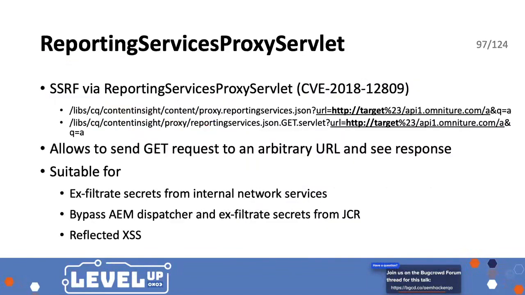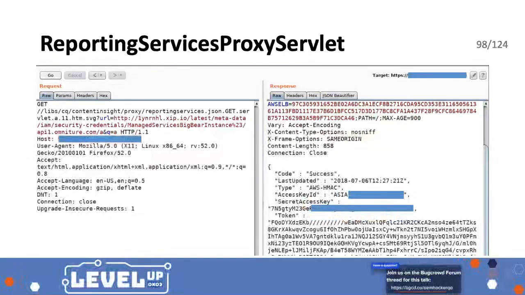SSRF in Reporting Services proxy servlet is similar to what we have discussed previously. I discovered this vulnerability in 2018 and Adobe assigned a CVE ID for it. It allows to send GET requests to an arbitrary URL and see the full response. Here is an example from a bug bounty program. I was able to read AEM role credentials from metadata service.